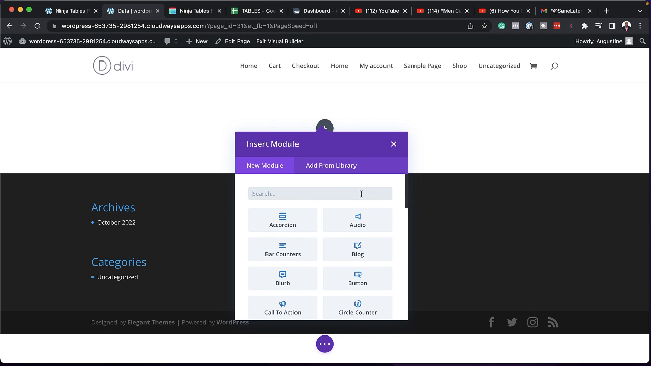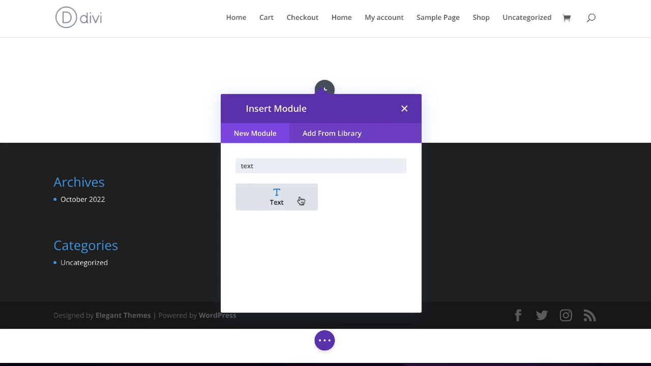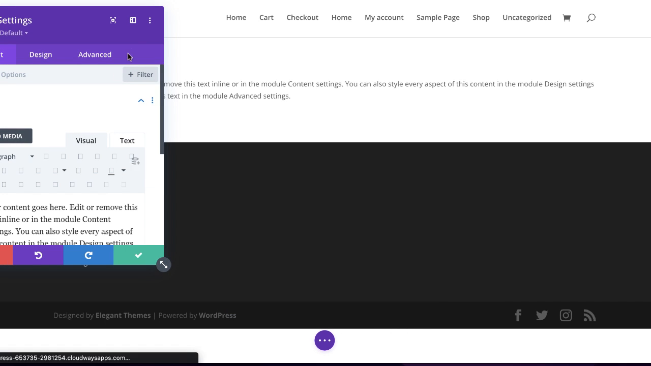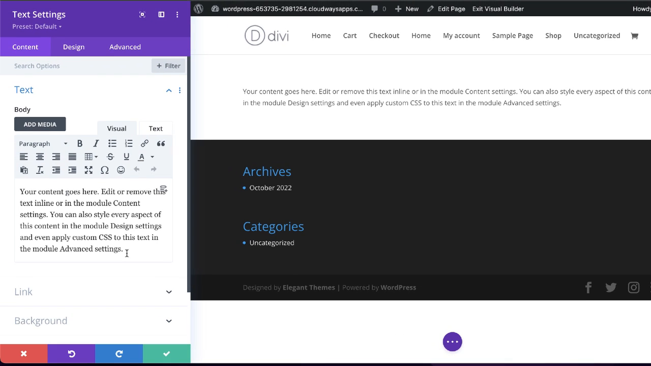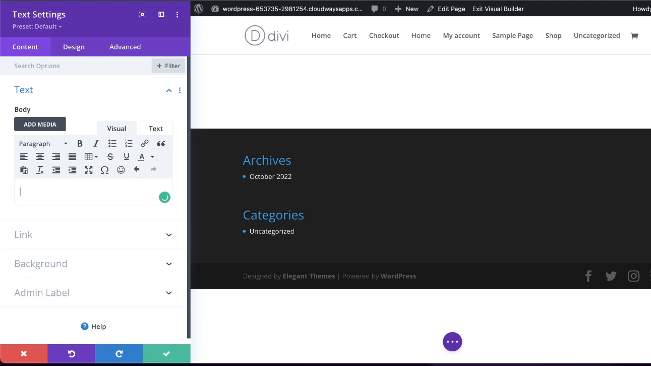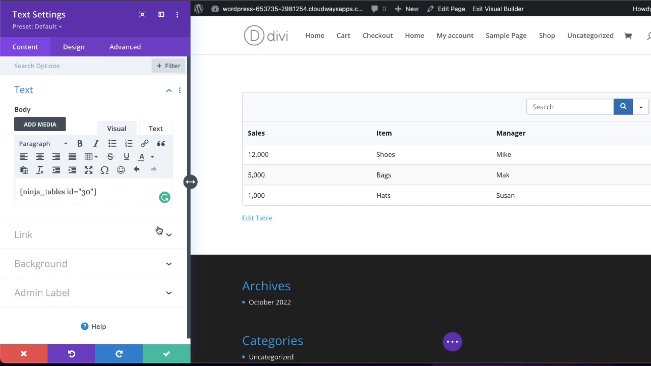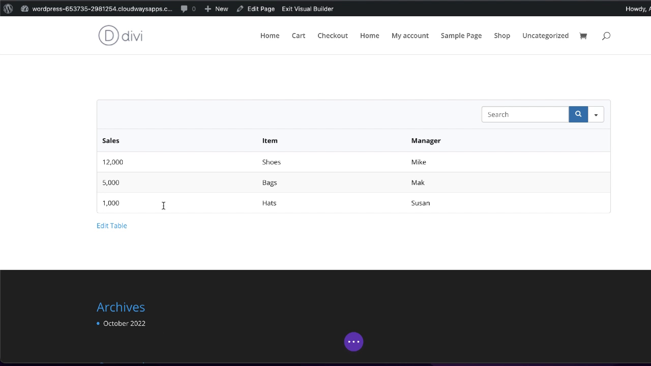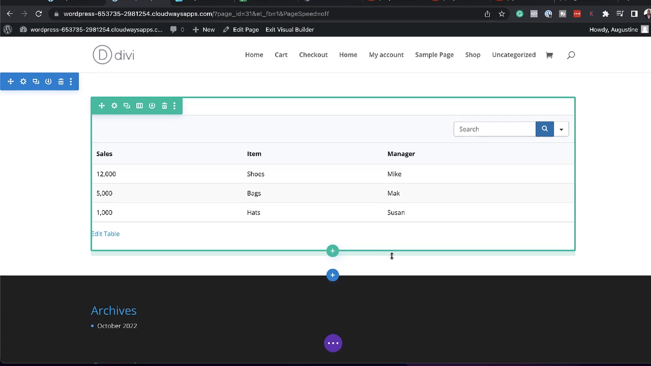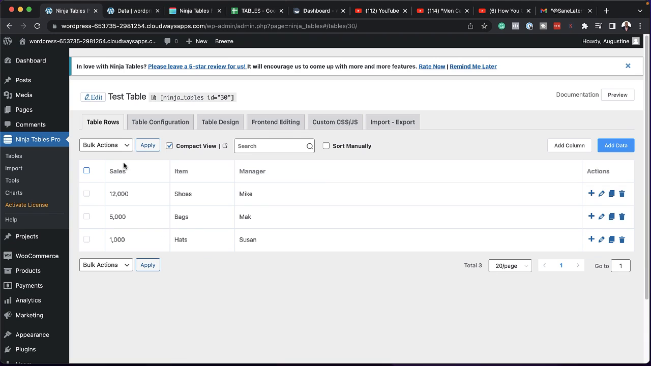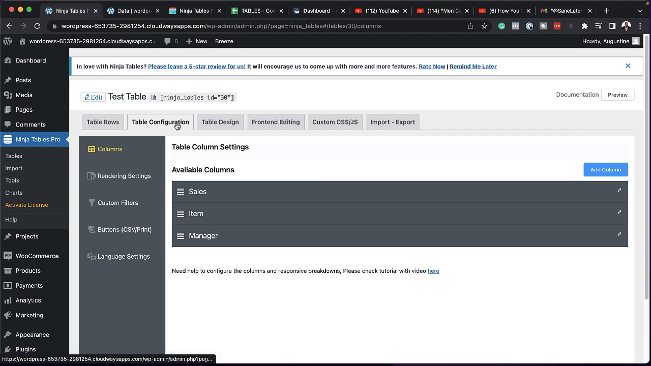And what we need here is our text module. So let's go ahead and select it. So all we need to do now is to paste our code in here. So I'm just going to highlight this, delete that, and paste our shortcode. And you're going to notice that our shortcode here is going to have all our data that we've just created. But this time it's in a beautiful table. Look at that. This is brilliant. So what we can do now is we can go ahead and start doing further things here. We can go into table configuration.